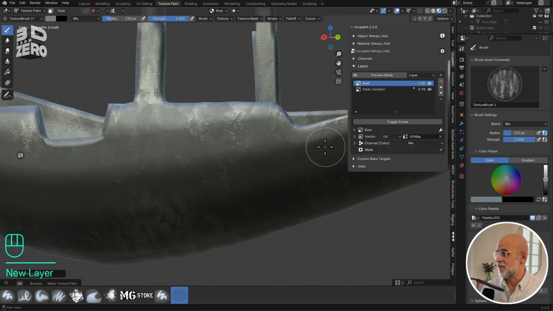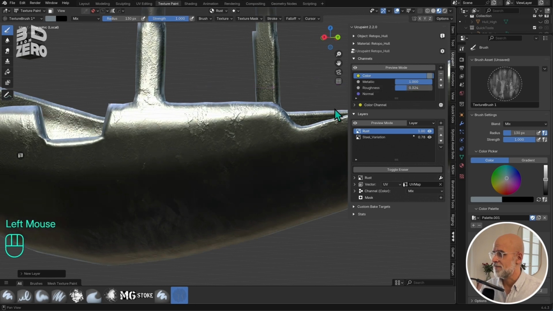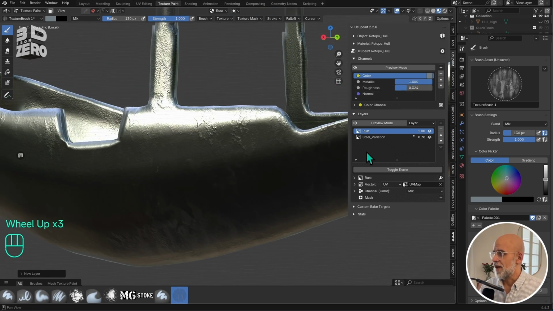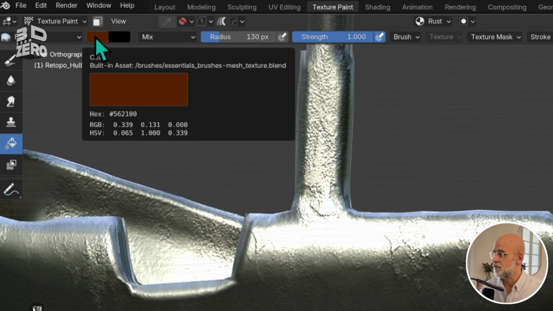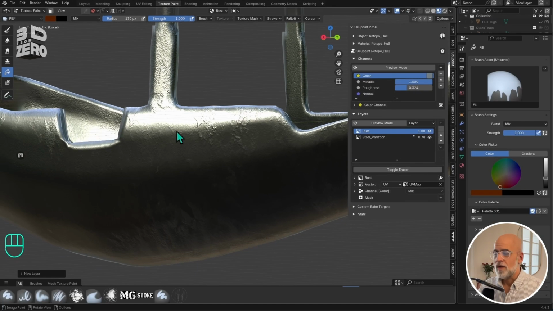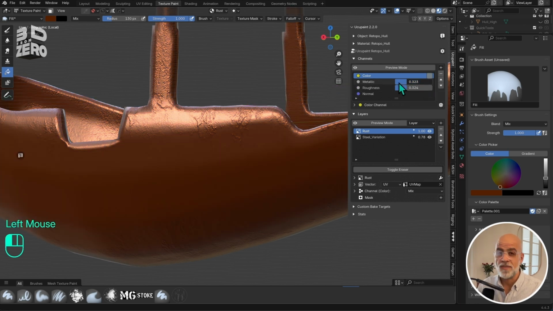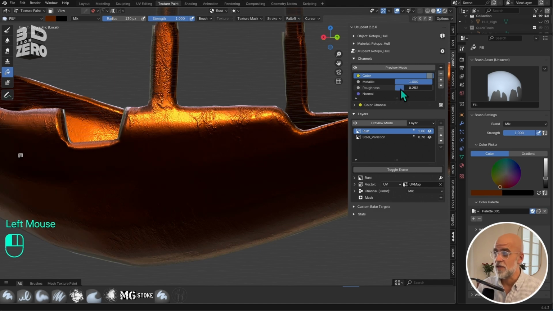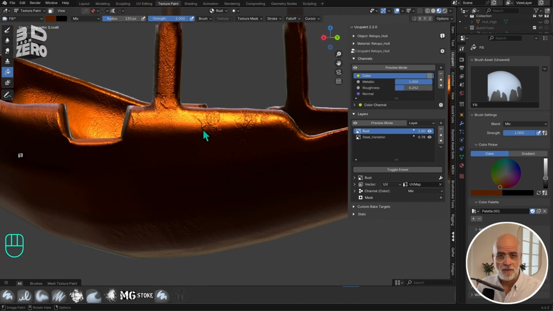Okay, just to demonstrate something, I'm going to turn down the roughness on our base layer. Back in the rust layer, I'll just use the fill tool. Make sure it's set to mix, and I'll choose a rusty brown color. Look what happens. It's inheriting its metalness and roughness from the layers beneath. That's how Ooo-choo Paint works.